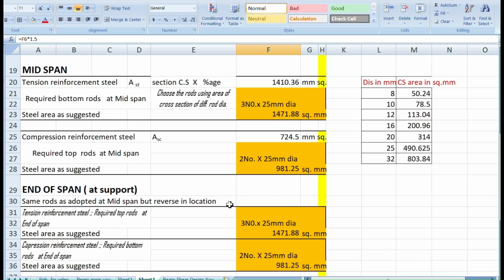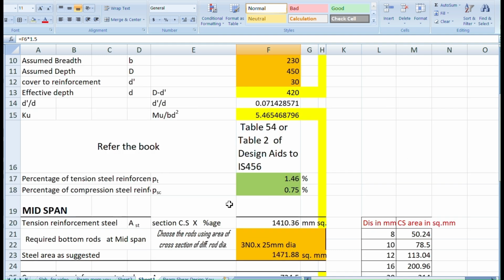Now we have to choose what is the diameter of the rods required to be provided. For midspan, we have taken these moments as the midspan moment, where the maximum bending moment will be available.